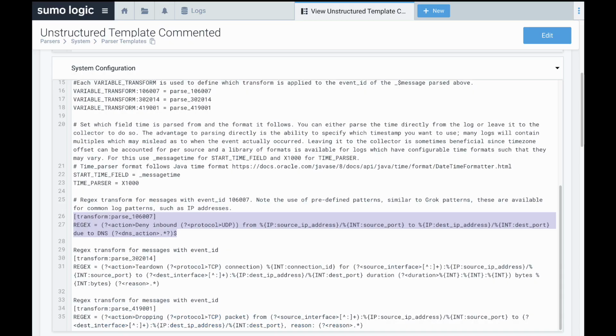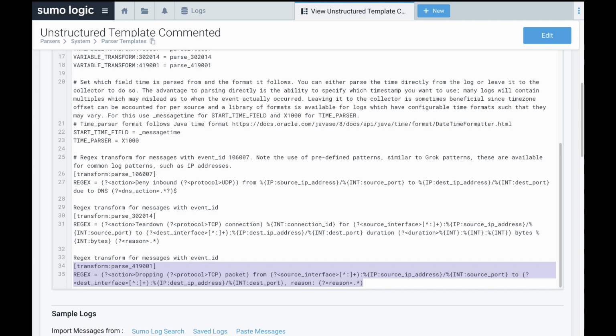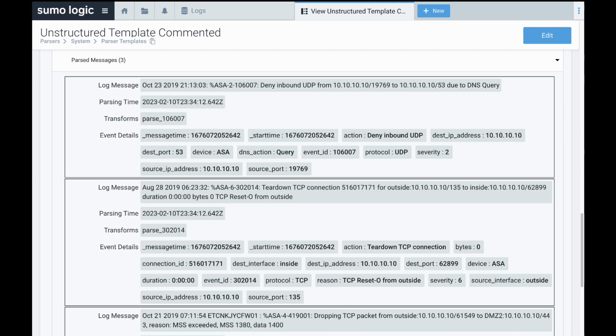For each transform, we are also leveraging out-of-the-box patterns. These are shown with a % sign followed by a pattern type and the key name wrapped in curly braces. These can be useful as shorthand for complicated patterns like an IP address and make reading the regular expression easier. With all the key value pairs and mapping and time metadata defined, we can review the field dictionary to ensure everything is parsed and metadata defined appropriately.